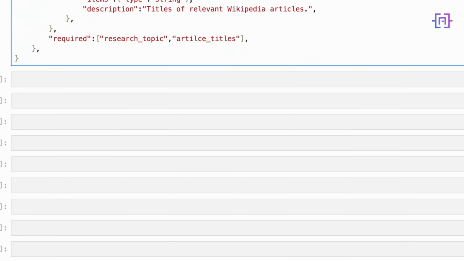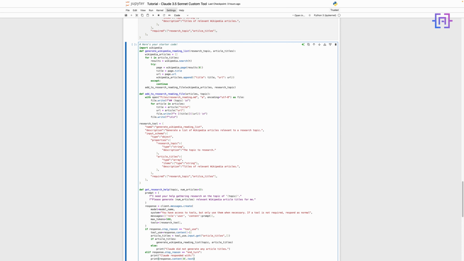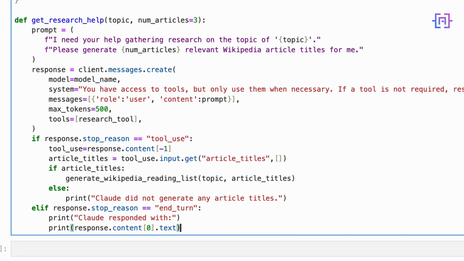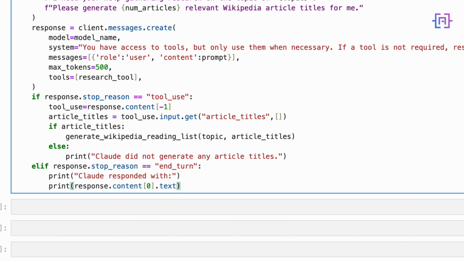Now let's put it all together as we did in the calculator tool. Here we have the function definition and the tool definition. And here's our main function, get_research_help. It takes a topic and the number of articles required, and the default value is 3. The prompt is: I need your help generating research on the topic of, and then the argument topic. Please generate the number of articles relevant Wikipedia article titles for me. And here's the same code as we did before. The model is the model name, and the system is as before, max tokens 500, and the tool is the research tool. And the rest is the same as before.